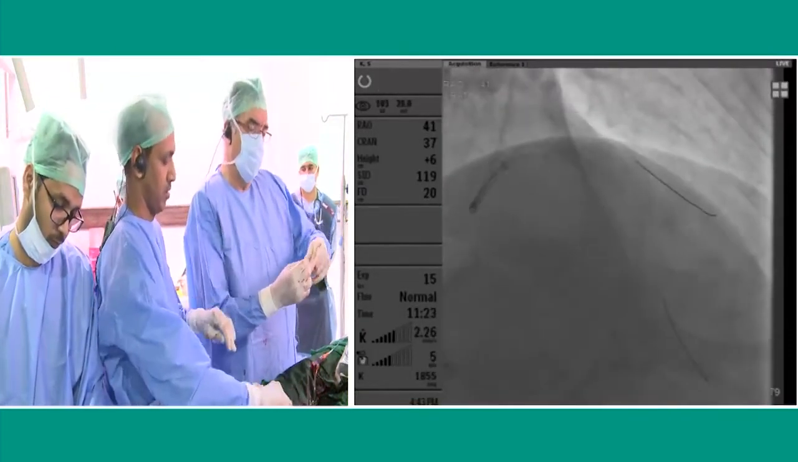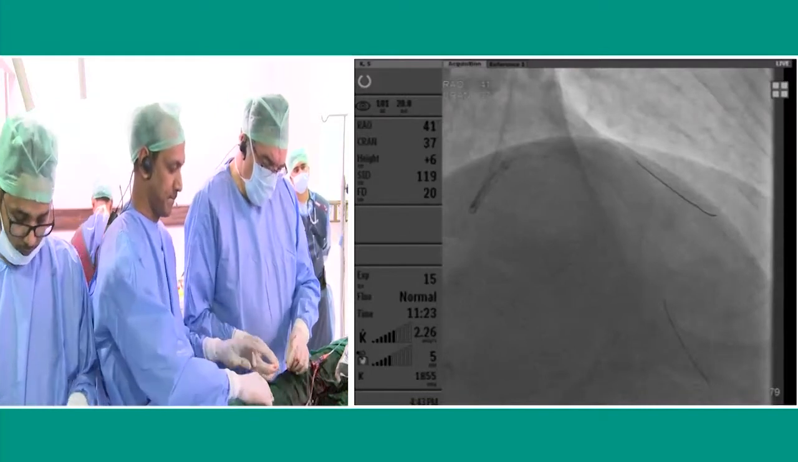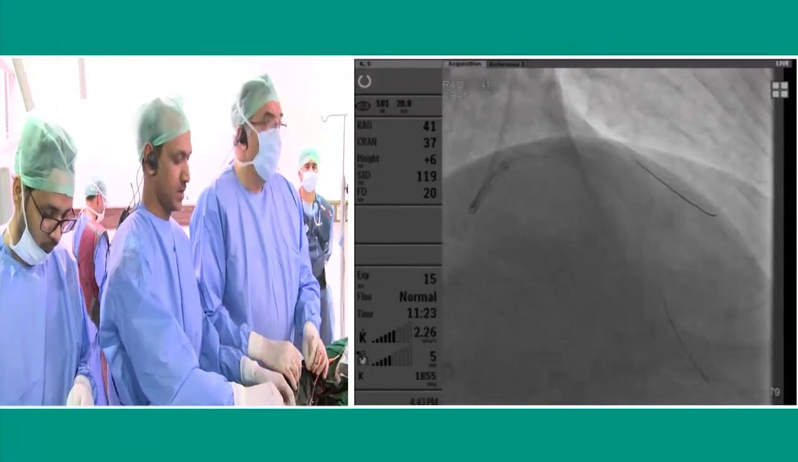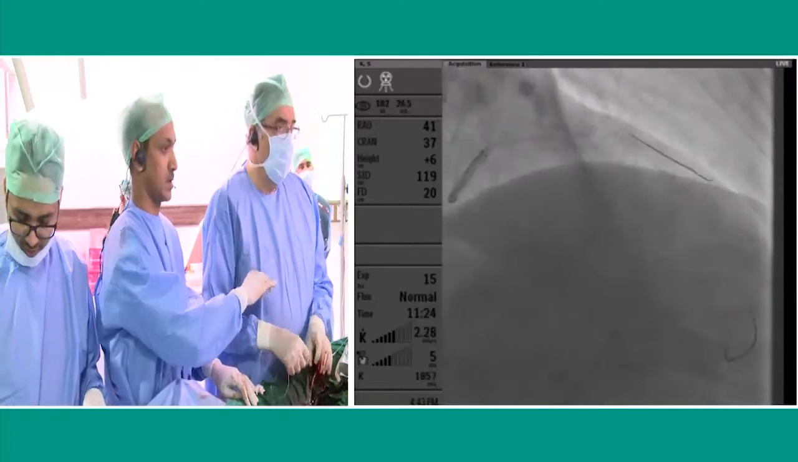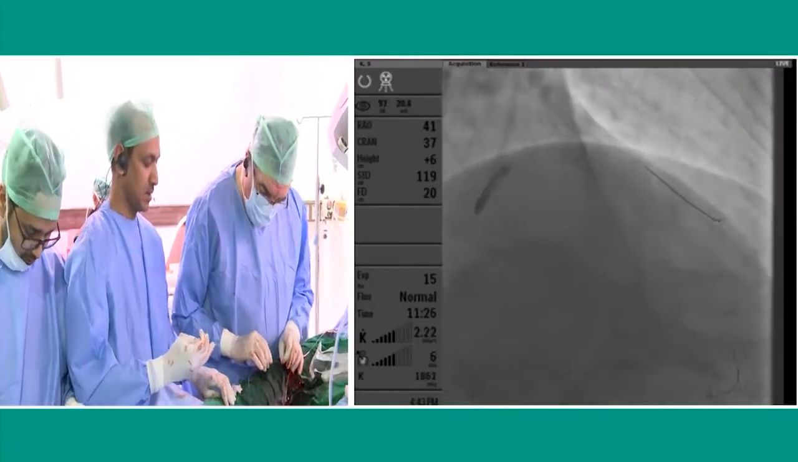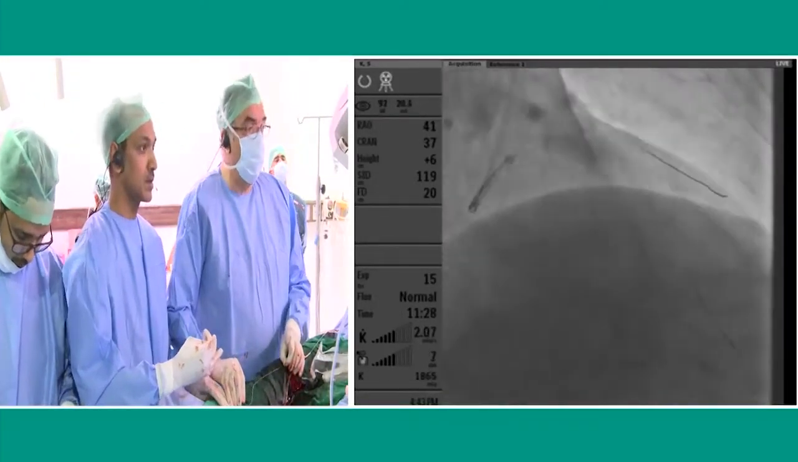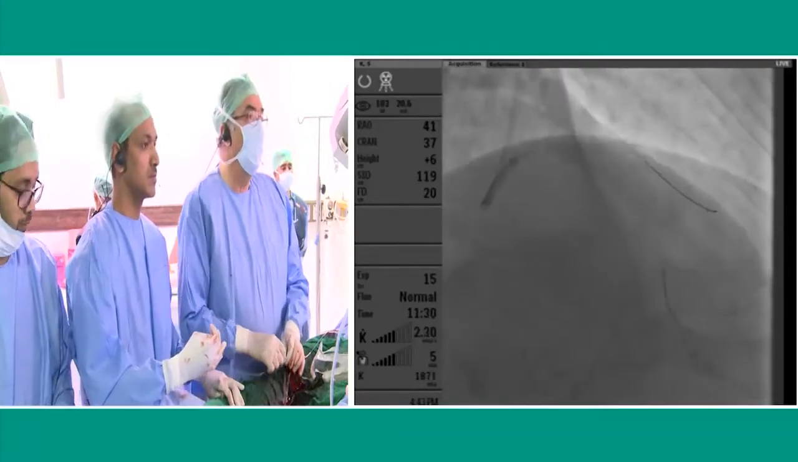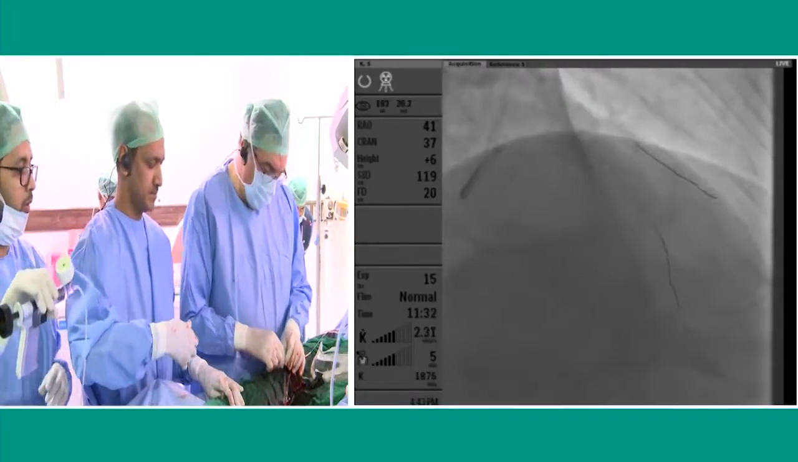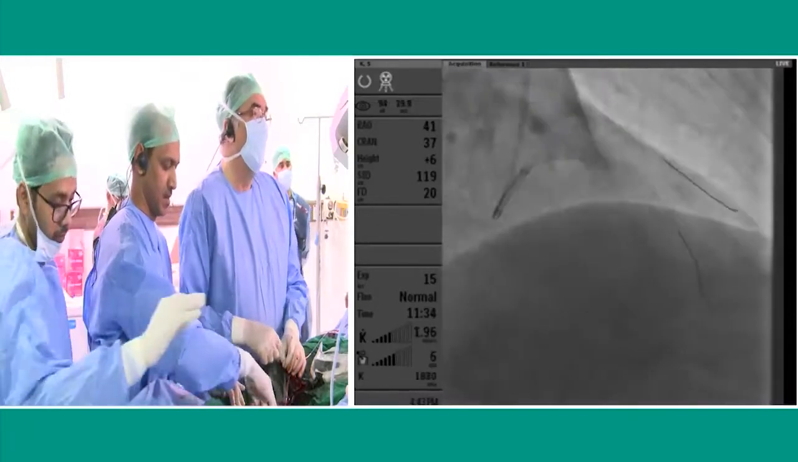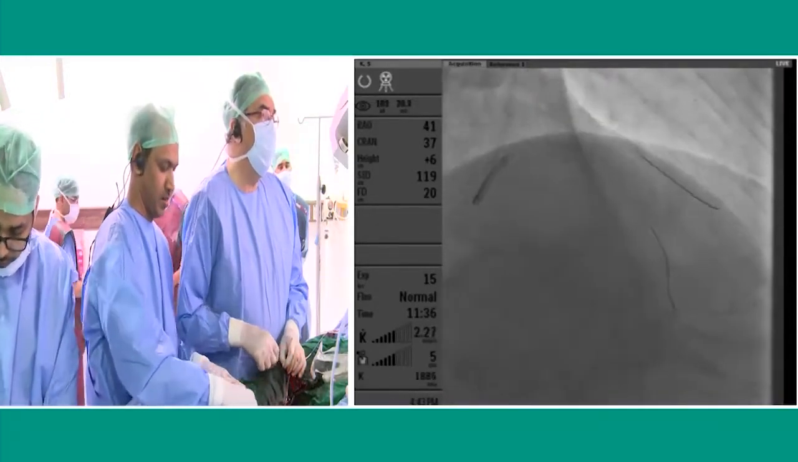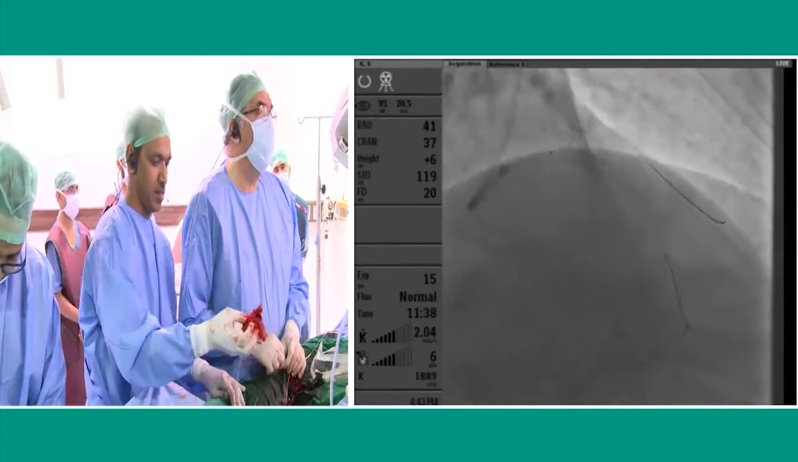Would you like to remove the circumflex wire and rewire it before you inflate again, or would you like to do the POT first and then remove the wire? No, no, no, no. We will leave the wire of the circumflex jailed even during the POT.